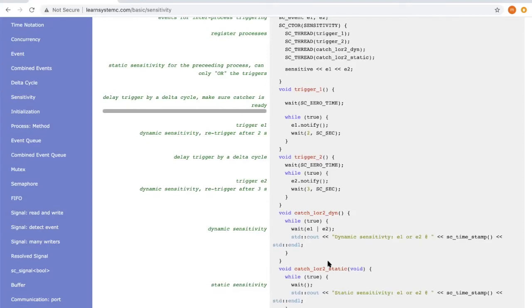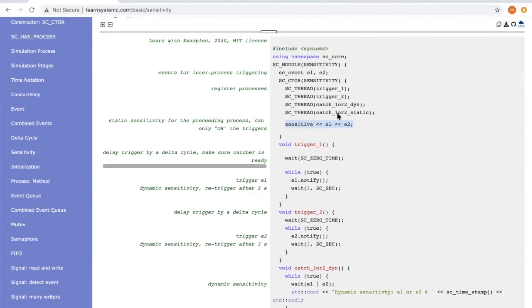The other one is triggered based on static sensitivity. For that, in the function body, we only use the wait function without providing any arguments. This tells the SystemC simulation kernel that it will be triggered based on static sensitivity, whereas the static sensitivity is defined within the elaboration phase. Please be aware that for static sensitivity, this line must be placed immediately after the registration of the thread, which is this line. And only the OR method is allowed to combine the different events.